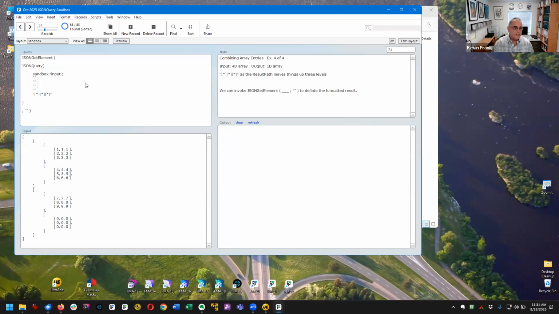So I think what I'd rather do is I'll just flatten it myself. I could have used JSON deflate, but I'm just using the JSON get element put trick, right? So now I'm just flattening that out. So it's the same data. It's just unformatted.